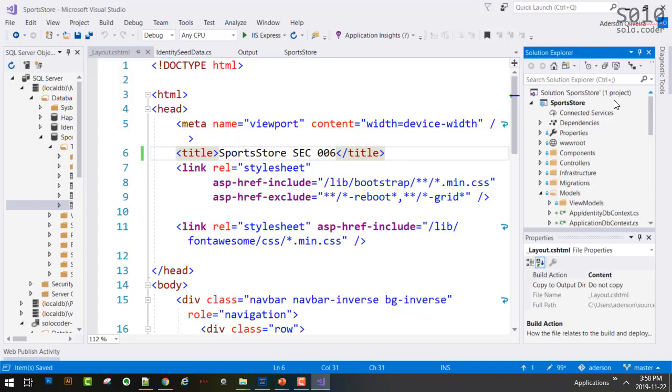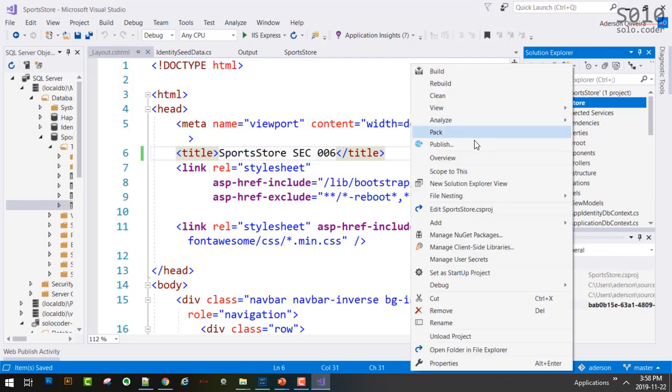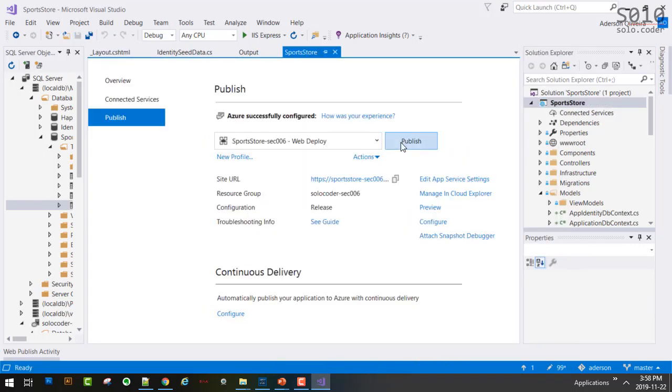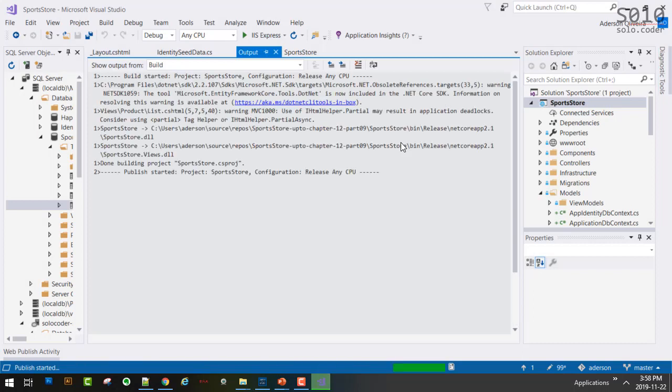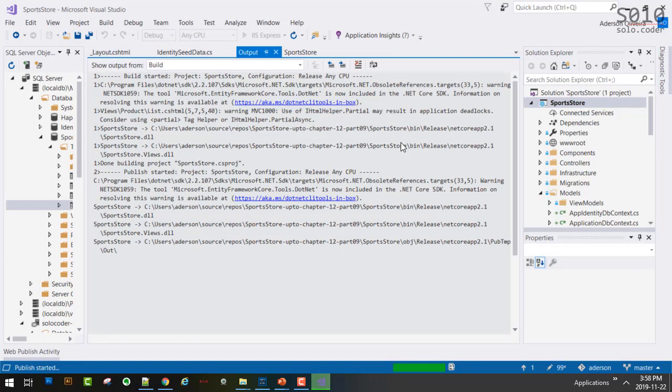I'm going to republish this. So I'm going to go to the project, right-click, publish, and then click the publish button. It will redeploy the application with the change.